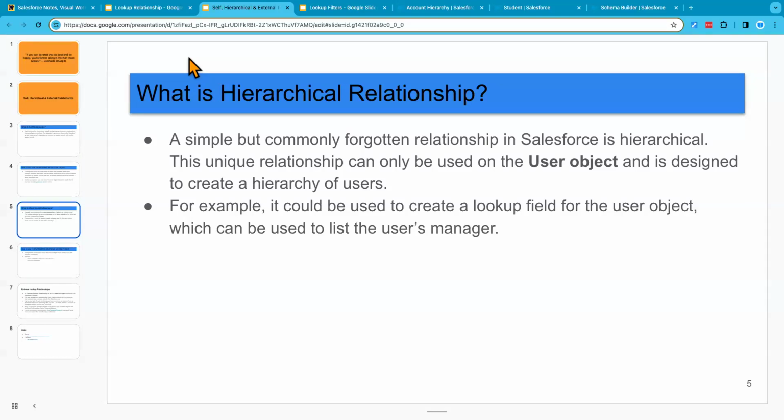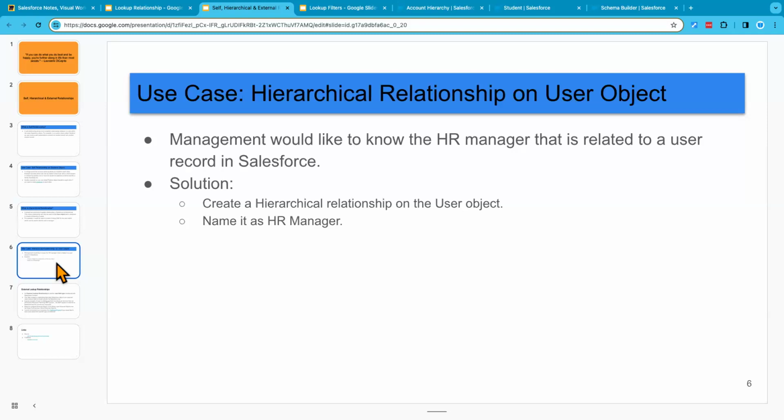For example, it could be used to create a lookup field for the user object, which can be used to list the user's manager. So what I want to do is have a hierarchical relationship field on the user object where I can select the manager of the user. Let's say management would like to know the HR manager that is related to a user record in Salesforce. In that scenario, we can create a hierarchical relationship on the user object, give it a name, and then pick whoever the manager is.